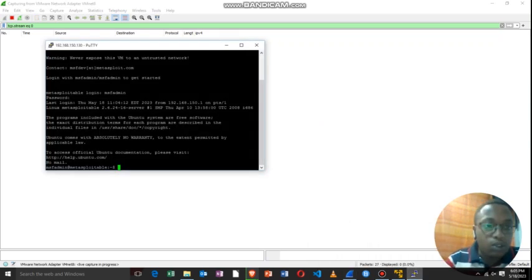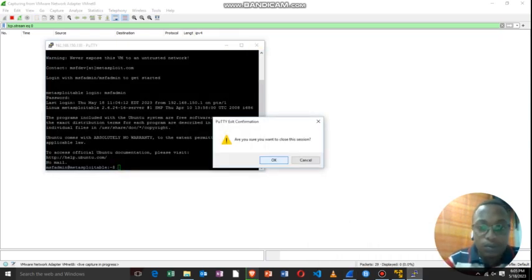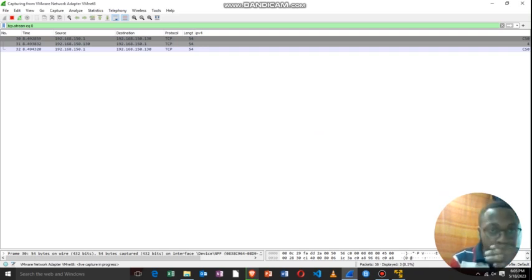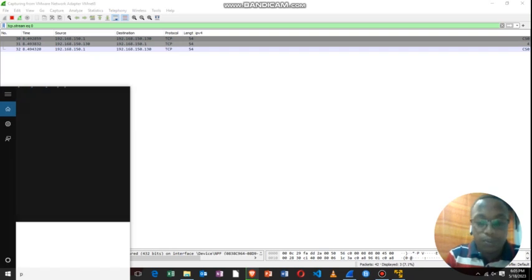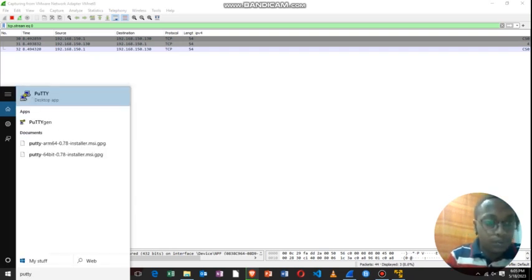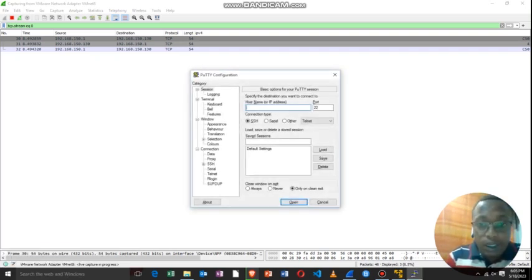So I'm going to close these connections once again, and what I'm going to do is go to PuTTY and make a Telnet connection on port 23 to 192.168.150.130.